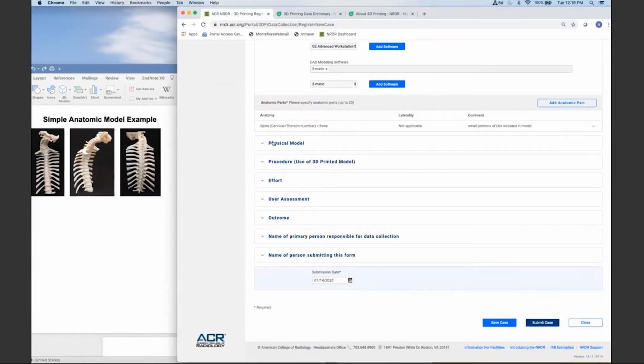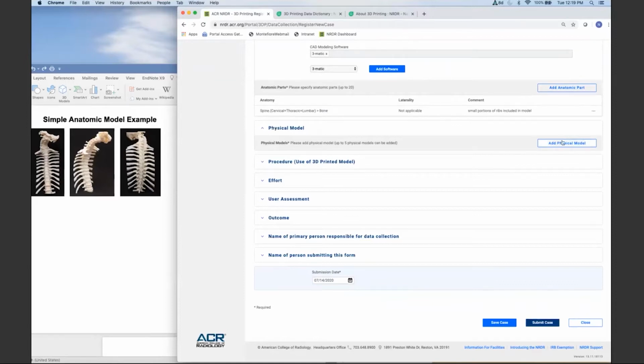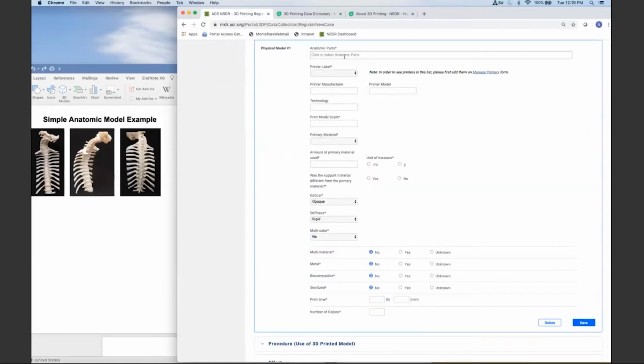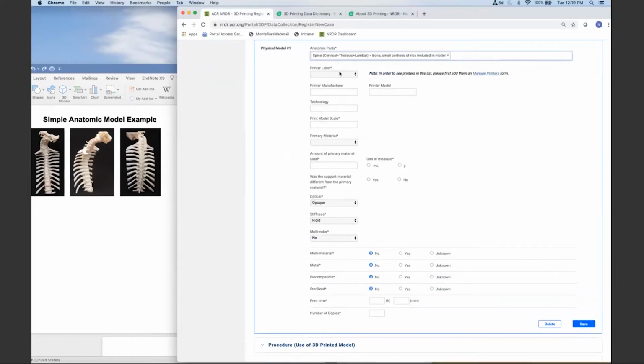Now I'm ready for my physical model, so I'll add my physical model. And then I can click in this box and see the digital model obviously should be translated into the physical model, so it populates automatically. And then we can select the printer information. And so here actually, I only have these two printers listed.